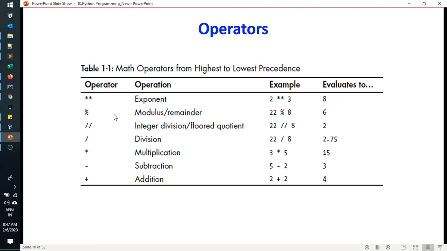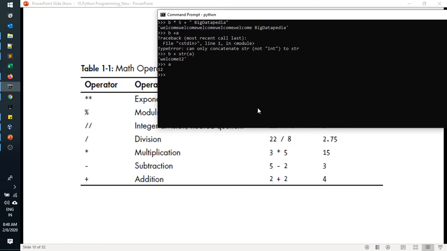Next, the operators we use in Python: exponent, modulus, integer division, division, multiplication, subtraction, addition. These are all possible in a Python program. We can go with hands-on. Exponent is a power. I'm going to use 4 power 3, which means it multiplies 4 three times, so it will give the same output. That is the use of power.